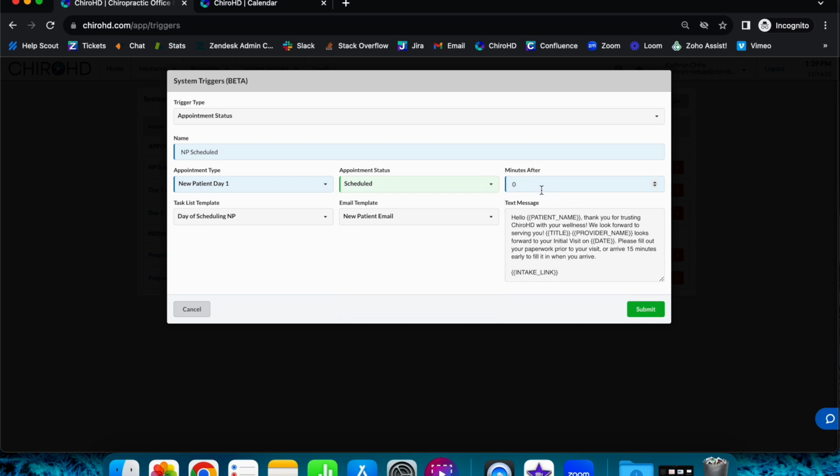Minutes after, I can select task list templates that have been set up at my system level. I can have it set up email templates that have been set up at my system level. Again, keep in mind these cannot pull from location task lists or email templates. It can only pull from system level templates and text messages. This field will be blank by design, and you would type in your message to be sent via text.